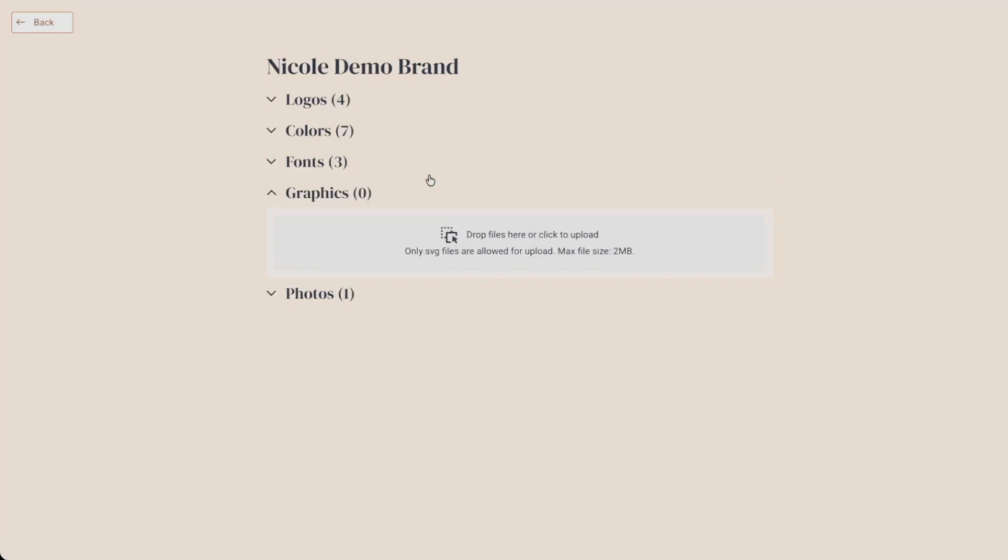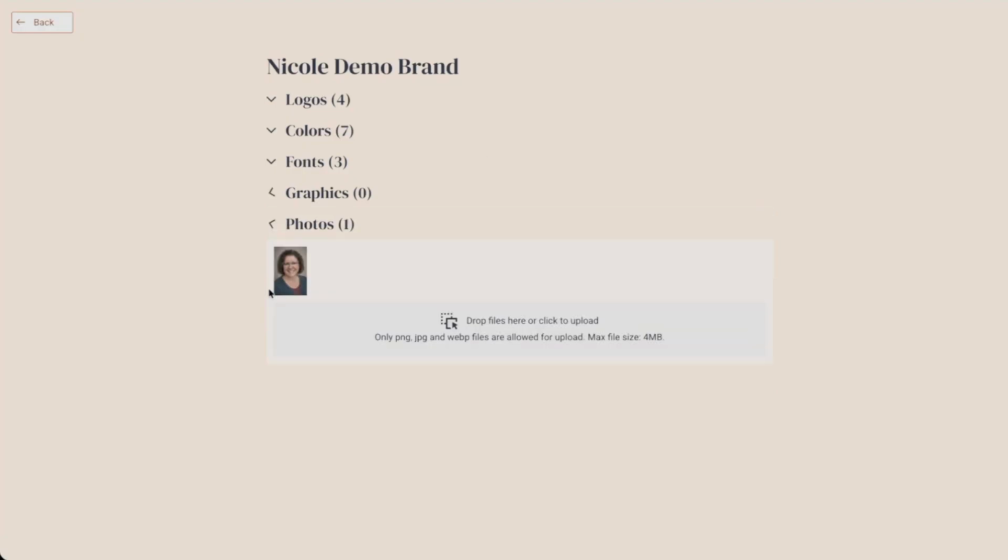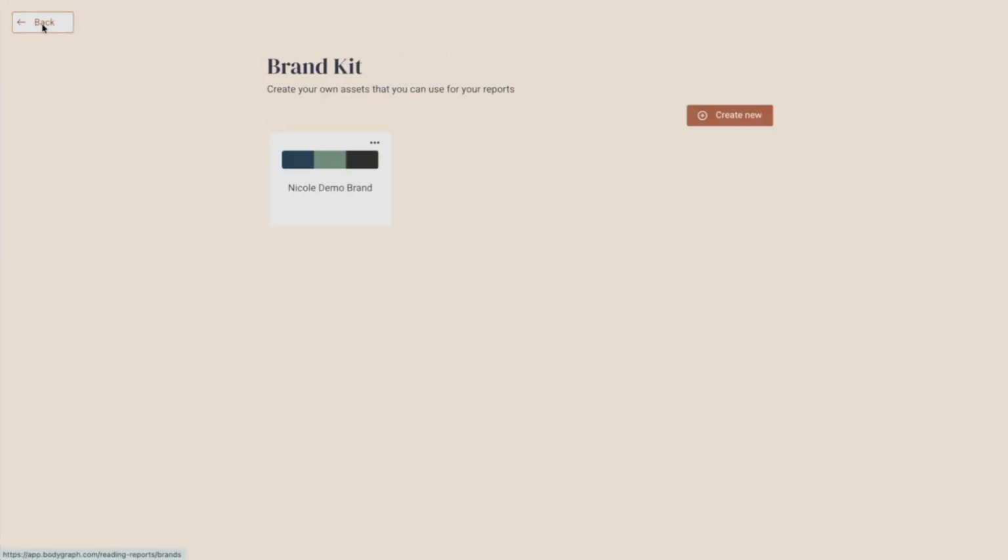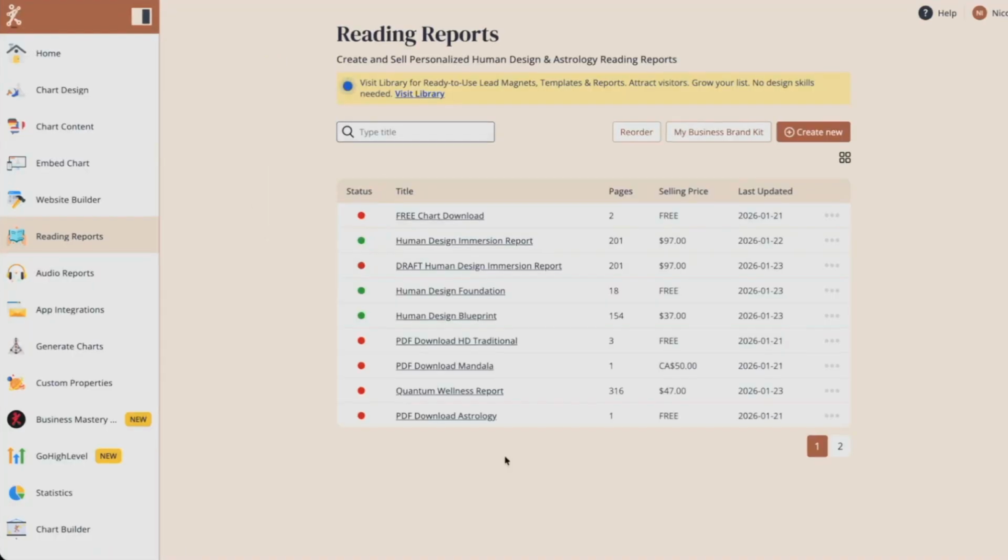You can include any graphics that you use regularly. These SVG files allow you to edit the colors within the Bodygraph report. And then you can upload any photos that you use regularly. And then this will show up in the reading reports tool, no matter which reading report you're working in.